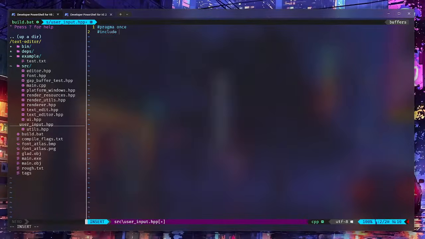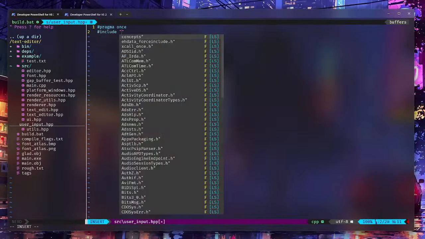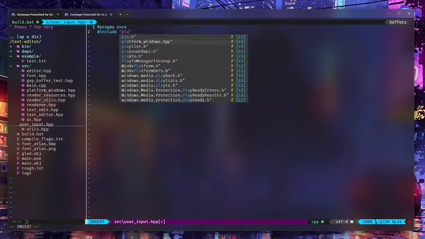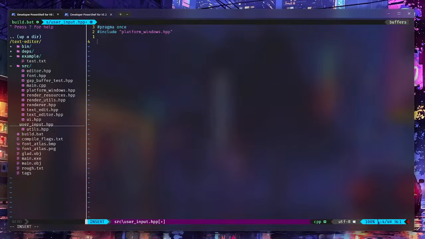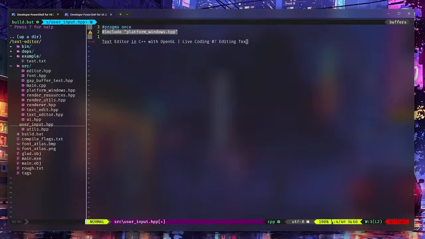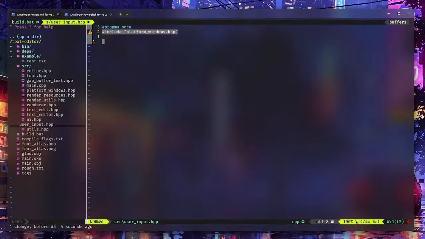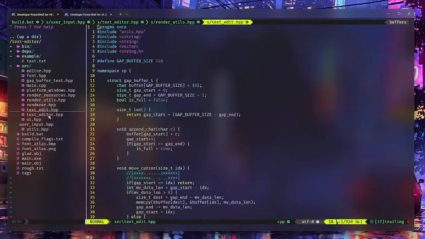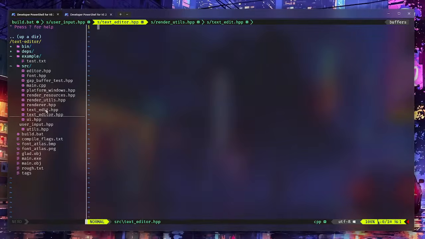Okay, anyways, so let's include our platform windows, because you will see. But right now we're not using it, so it's throwing some kind of error, but that's fine. So, what namespace were we using? Also, we need to check. Text editor is empty. Nice.